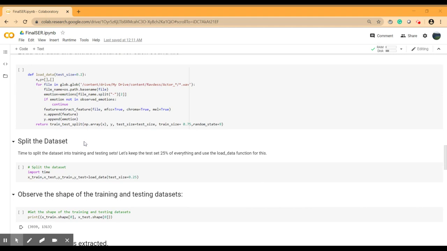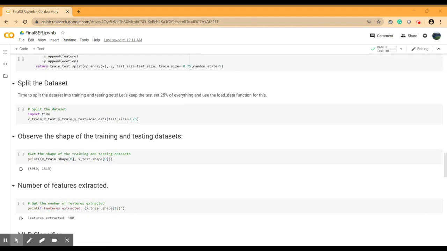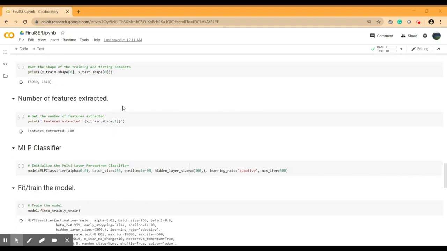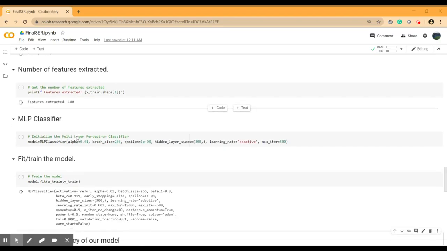Then we are splitting the dataset into training and testing, keeping 75% for training and 25% for testing. Now we are observing the shape of the training and testing dataset. 3939 is the training shape and 1313 is the testing shape. Number of features extracted are 180.